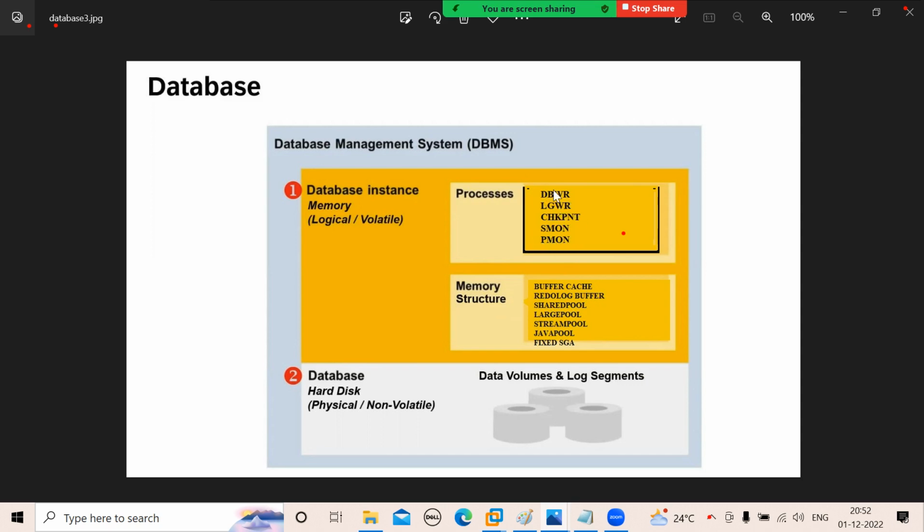And what are the duties of all these processes? These processes and this memory, the combination of this is called an instance. First of all, to start your database, you need to start your instance. RAM has to provide memory to accommodate all these memory areas, and these processes have to start. The combination of these two is called an instance. After starting the instance, you can access the data files, log files, the actual data present in your hard disk. Any doubts here?